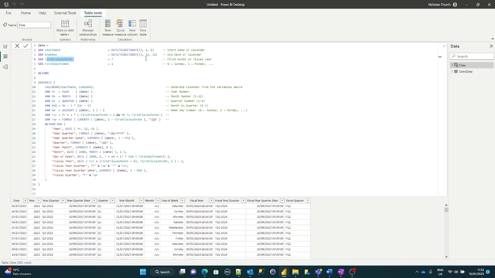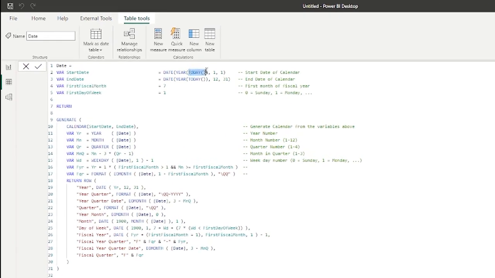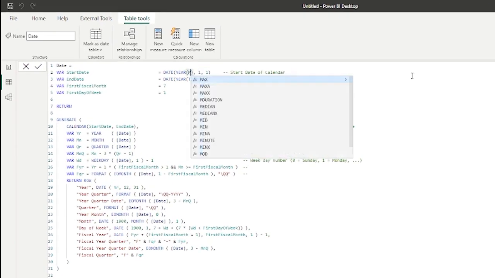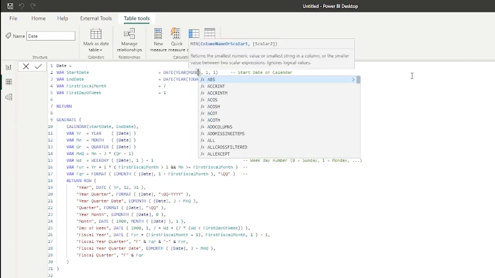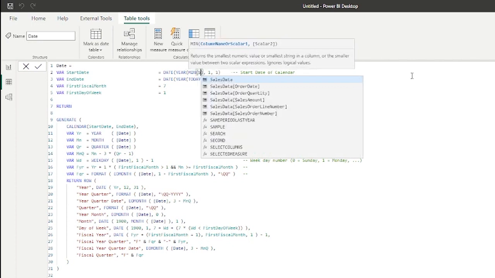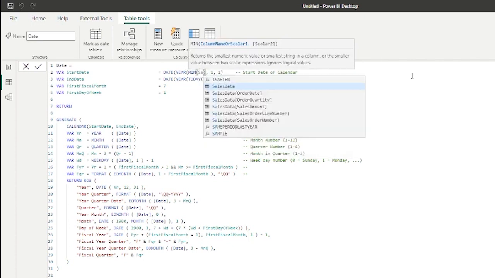But in order for us to match this up to our sales data, we need to pass in the sales data years so that it will correctly create the dates. So in order to do that, instead of using today, I'm going to put min, so that's going to give me the minimum value, and I want the sales data, and I'm interested in the order date because that's what we've joined the date dimension to.